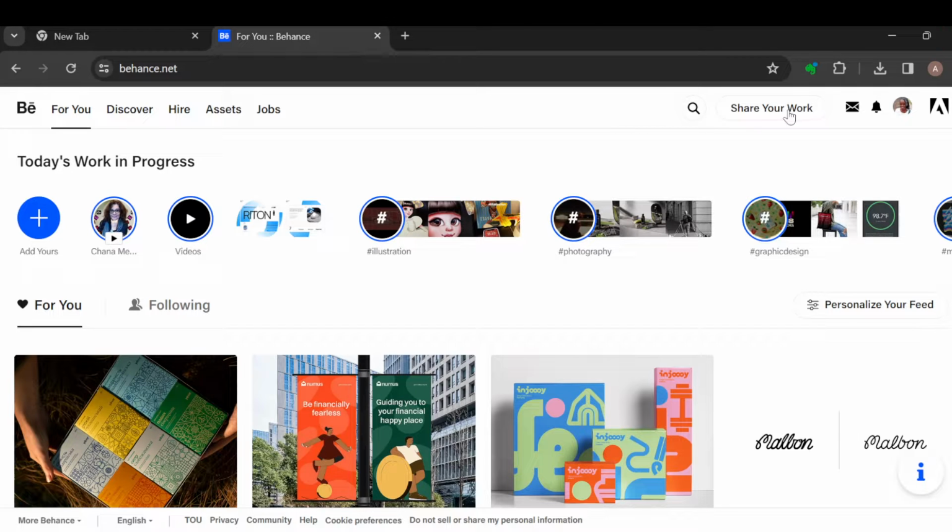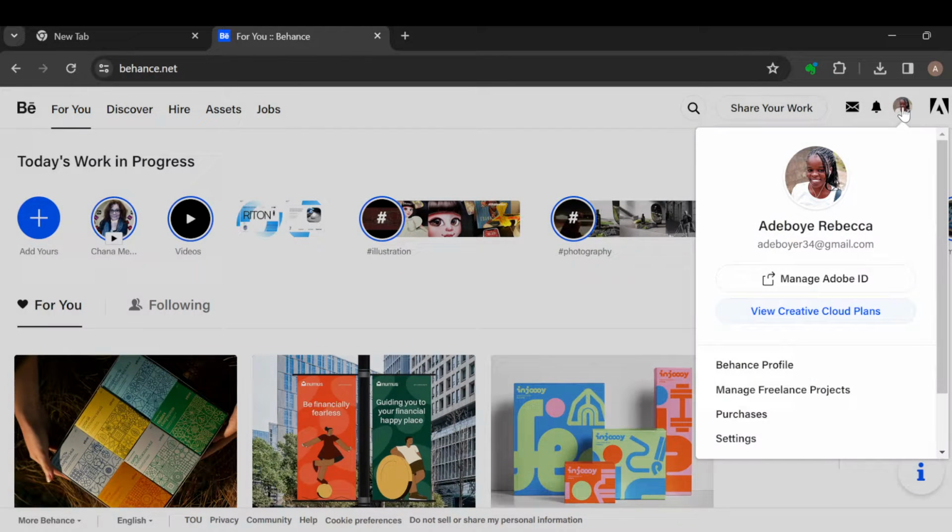Then once you've seen this, the next step is to navigate to your profile and move it to the top right corner where you can see the profile icon. Once you see this, a box will be displayed. In this box, just go ahead and click on Behance profile.